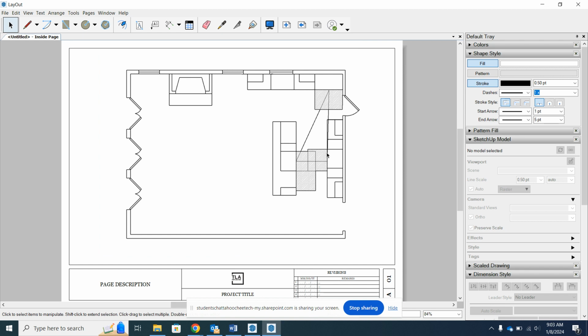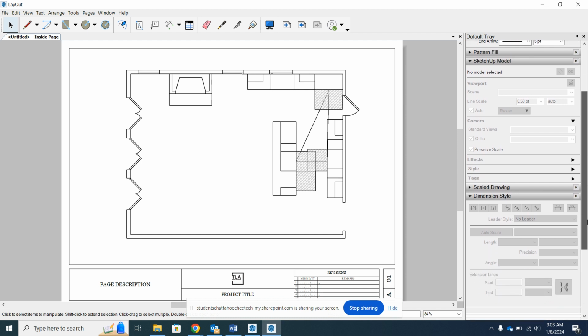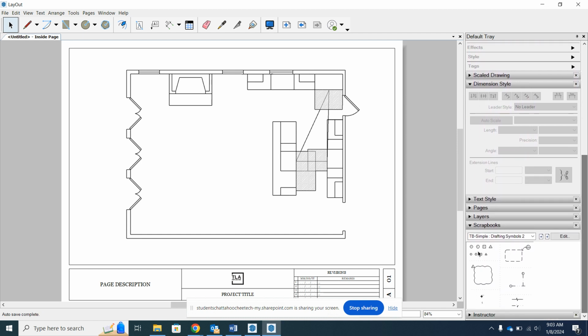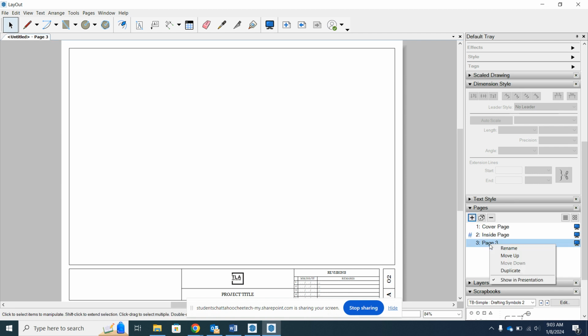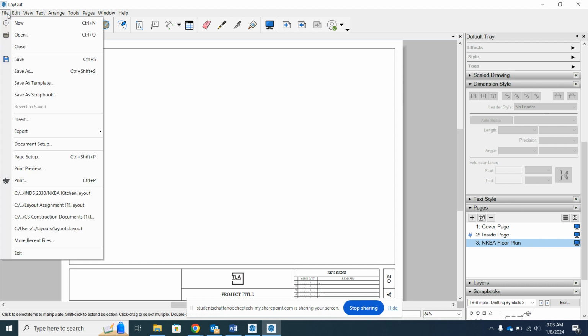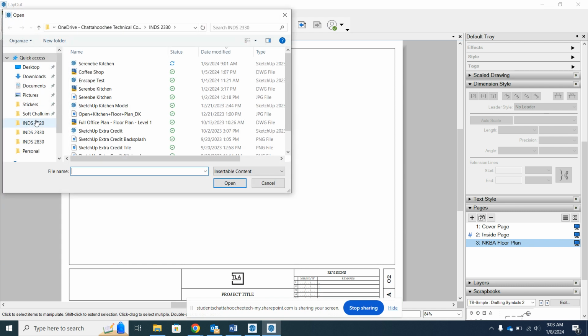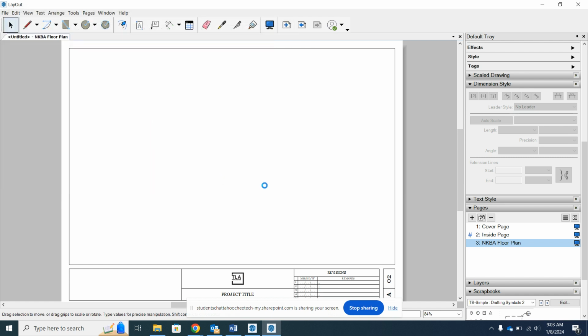Now you can come in and do the dimensioning. So let's actually go ahead and add a page. So go under pages, add a new page. Again, these are in your layout modules. We're going to rename this one to NKBA floor plan. And then we're going to do file, insert. And you're actually going to look for your SketchUp file. So the Serenbe Kitchen is the one that I'm working on.